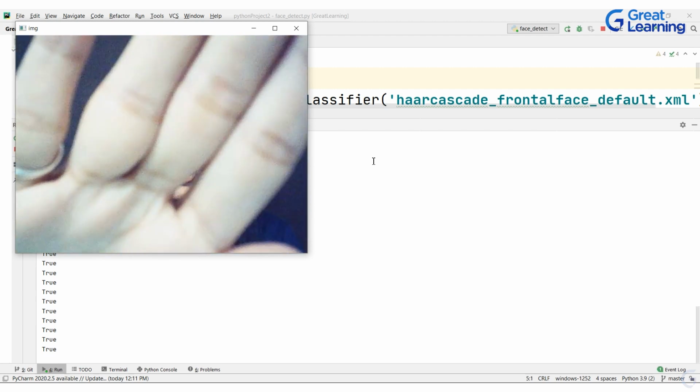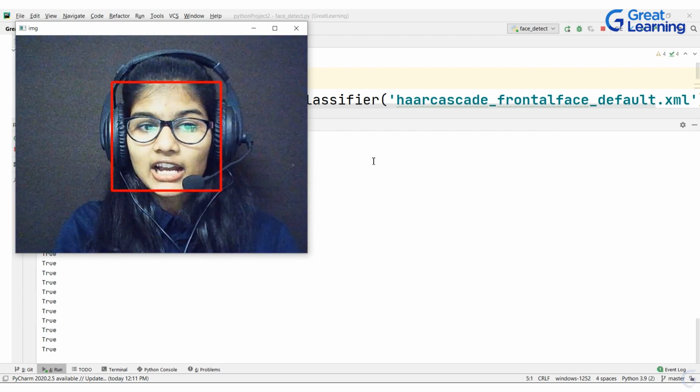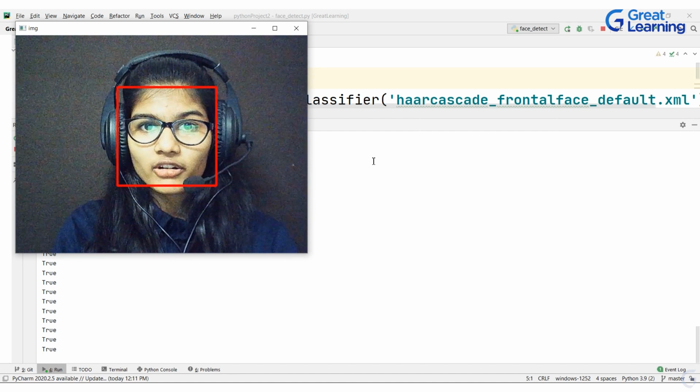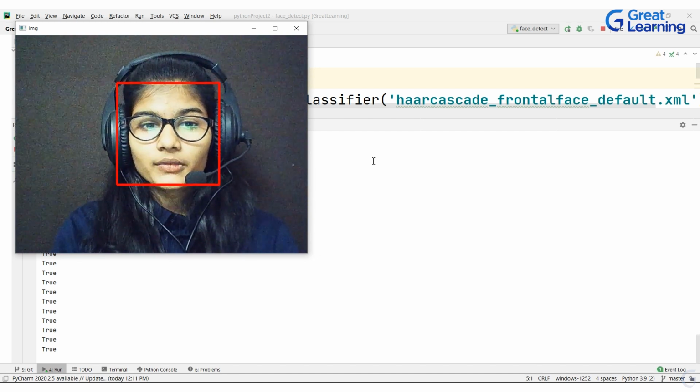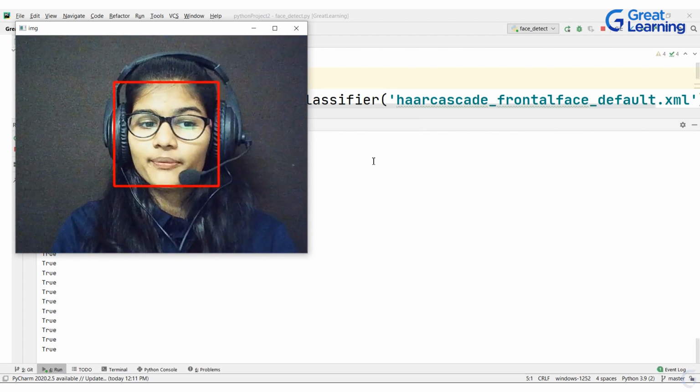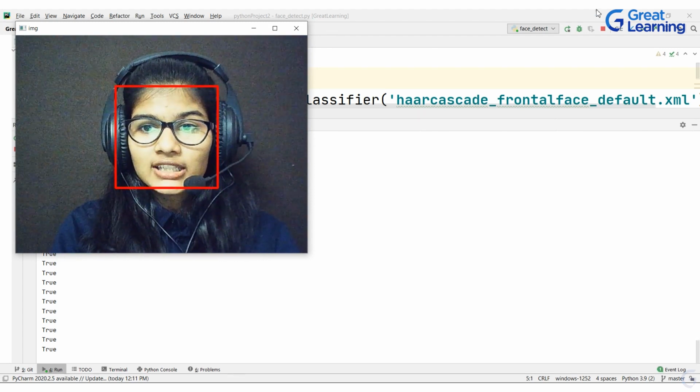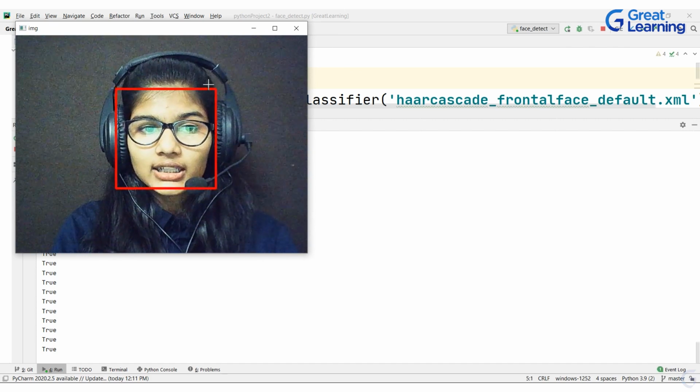Now if I put my hand in front of the camera, see, after that it wasn't able to detect. Again, if I remove my hand, it's again detecting this image, the face for me, right? So this is how it actually works. Now you see that the color for this is red.